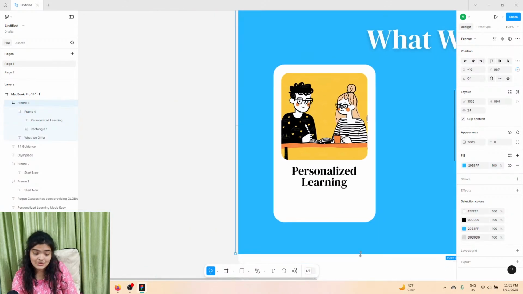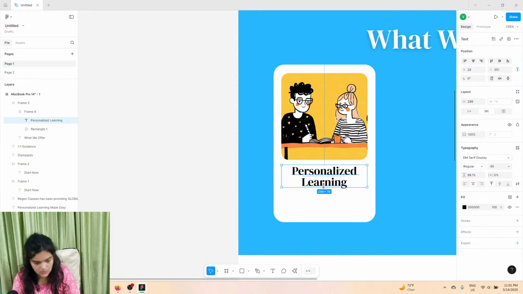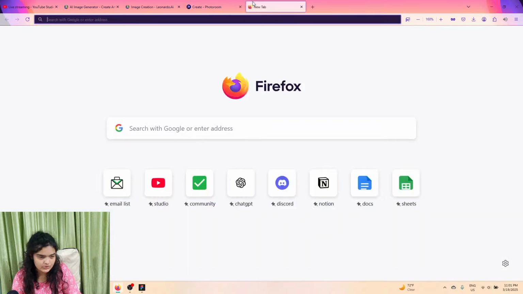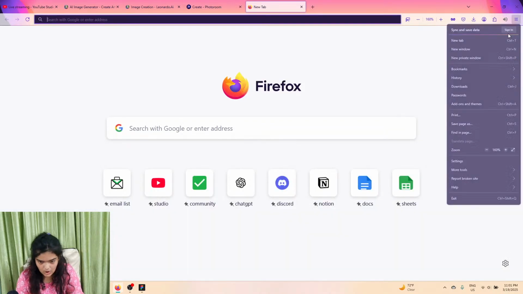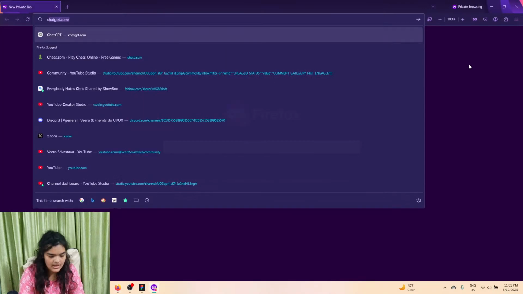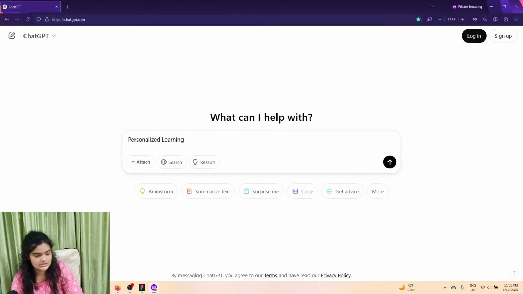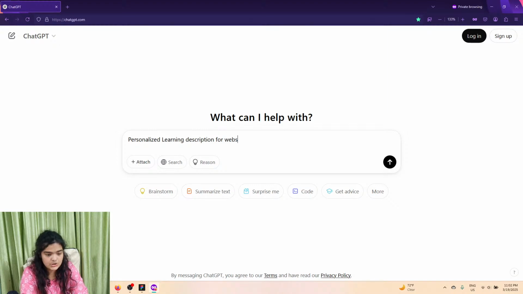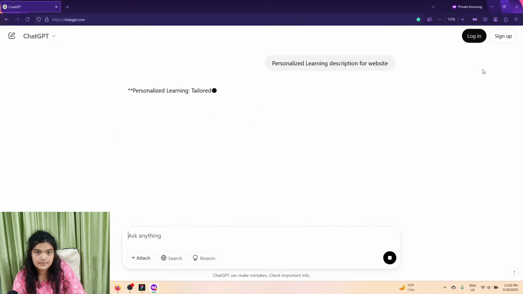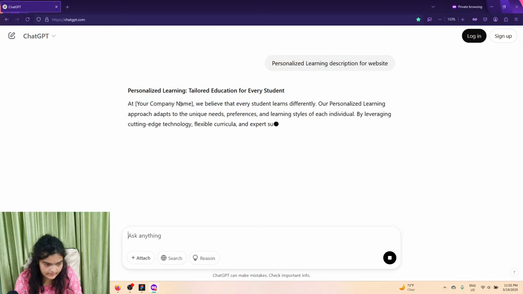The next thing we're going to do is make another description box. So let's just go over here, copy this text, and I want to go over to chatgpt.com. Absolutely. And any AI text generator is fine as long as you're just getting what you need. Personalized learning description for website. Like, we're just doing simple prompts today, getting simple things sorted right up front.